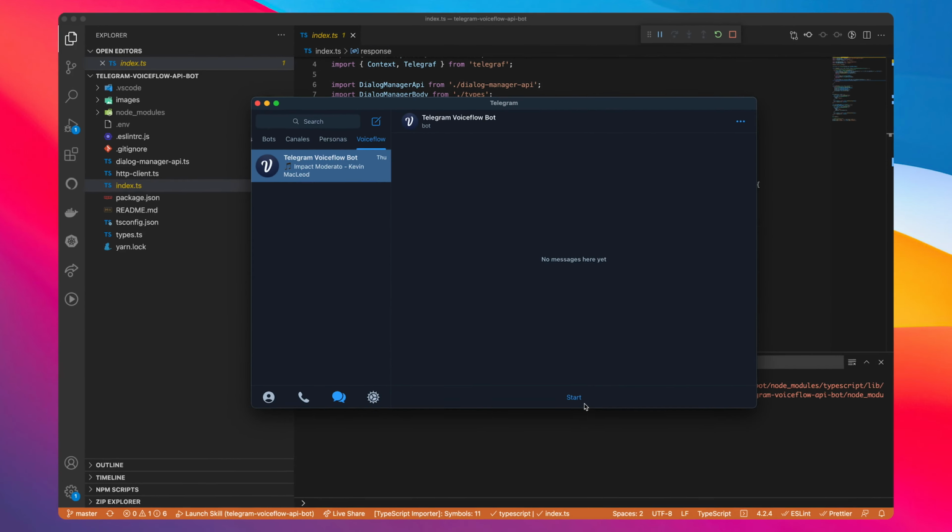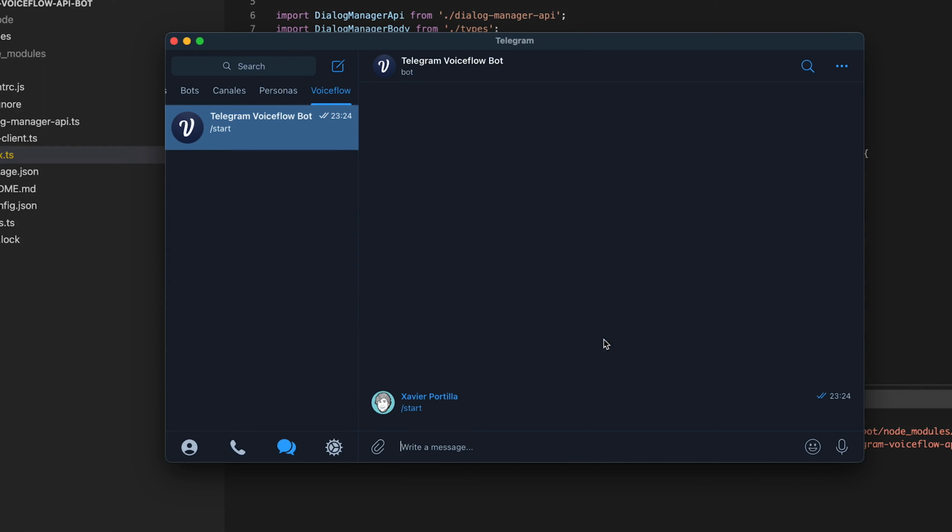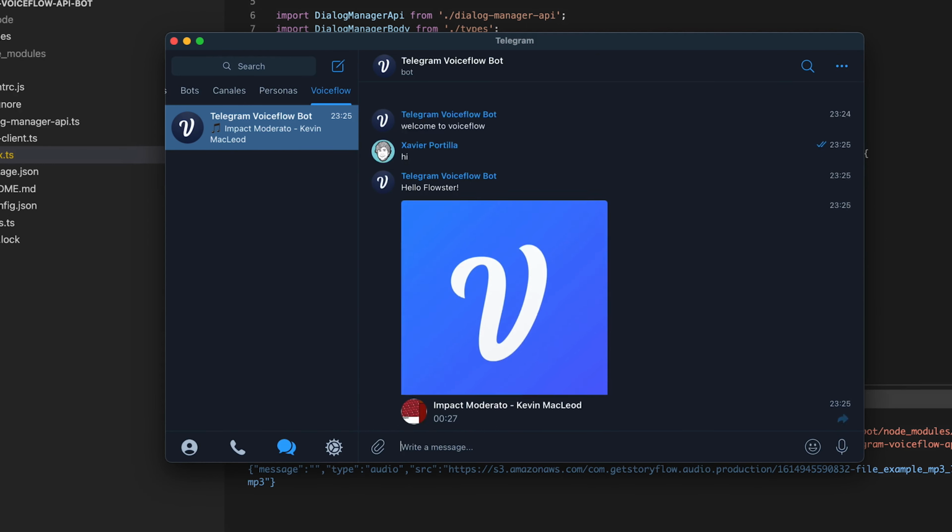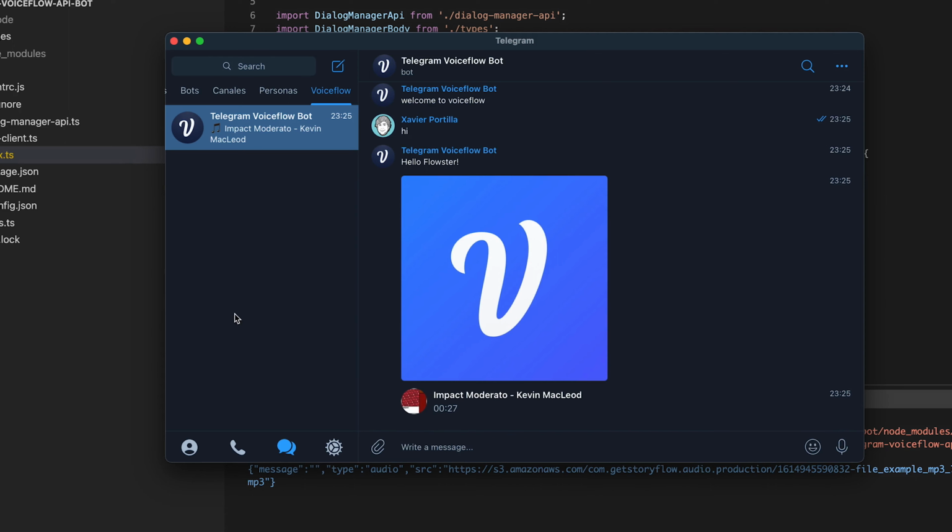So here we are in our Telegram bot, and if we start the conversation here, we're calling the bot.start method, and as you can see, we get the message, welcome to Voiceflow. And if we go ahead and trigger the hello world intent by typing hi, what will happen is we'll receive a response from the chatbot, so hello Flowster, accompanied by a visual and an audio clip. Awesome. So that's how you can successfully build a Telegram bot using Voiceflow's Dialog Manager API.